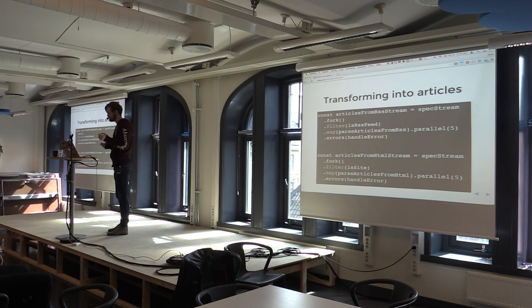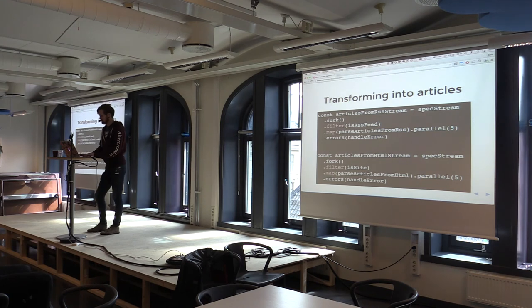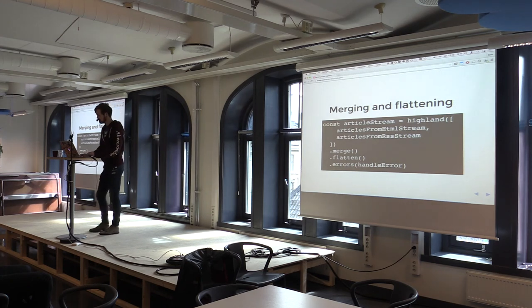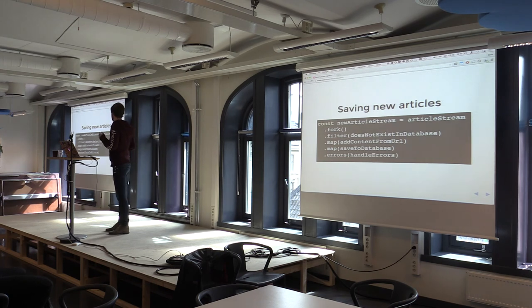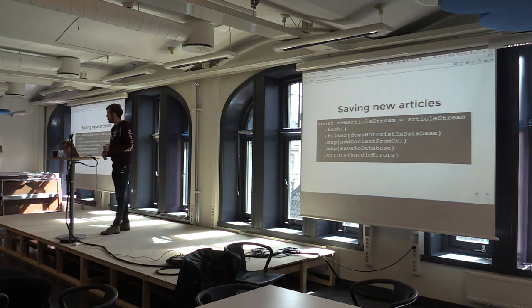Then we would declare two streams, one that is the articles from the RSS parsing, and one that is the articles from the website parsing. Then we would create a stream of articles that contains all the articles, where we merge and flatten it. And now we would declare a stream of those new articles. We'd fork the article stream, and then check, does this already exist in the database? If it doesn't exist, we add the content, and then we save it to the database. So this would result in a stream of articles that has been saved to the database.